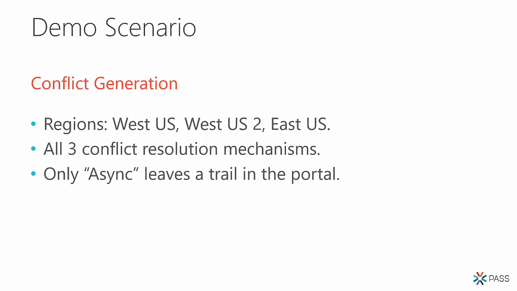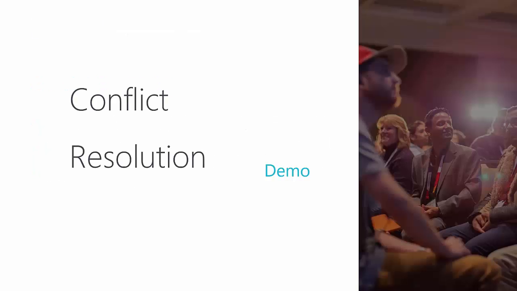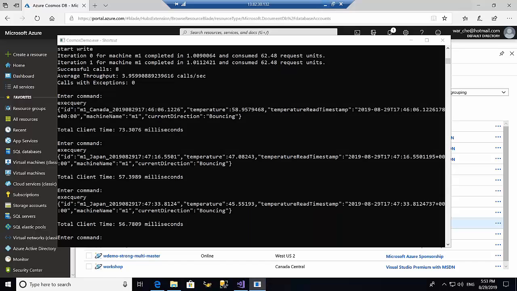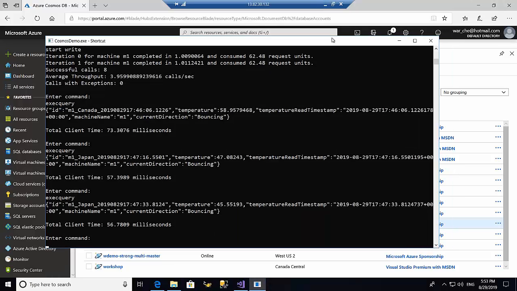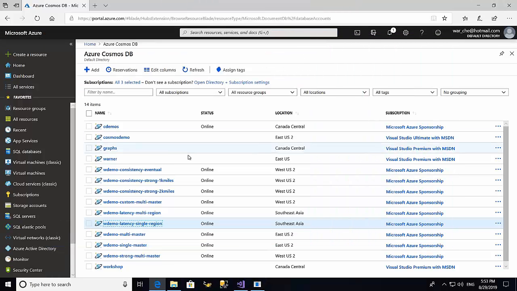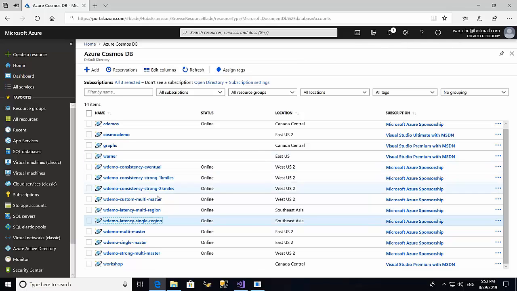So last bit here, last demo, we're just going to check how you configure the conflict resolution, and then I'm going to show you what a conflict feed conflict looks like here in the Azure portal as well. Okay, so let me jump right back into the portal, and let me find my collection that has a conflict on it. I believe it's this one.